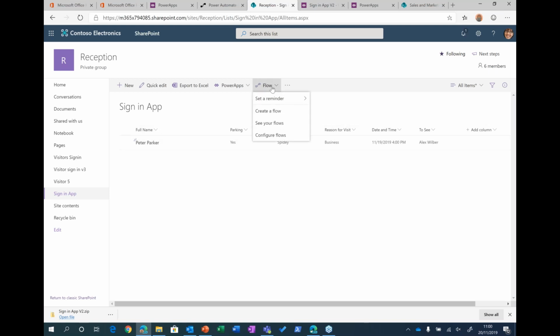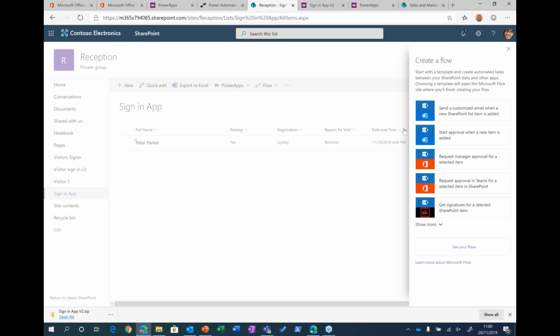So I'm going to go into Flow. So we're back in the list, and we'll create a new flow. And it's a really easy one. There's lots of templates. You can create a whole bunch more. You could start from a blank canvas again and just build out your flow. I always find it easier to start from the source so that you don't have to spend time connecting them all up. So I'll just use one that's already in here and then customize it to suit me a little bit better. So: send a customized email when a new SharePoint list item gets added. That'll be a good start for me.